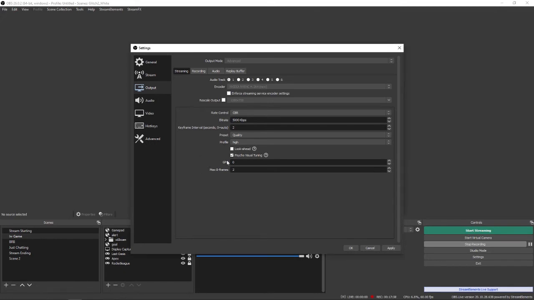The last two options are GPU and max B-frames. Basically, GPU is just selecting what GPU you're going to be running your stream on. Putting it on 0 means this is your primary GPU. However, if you have more than one and you want to choose the other GPU as your encoding GPU, then this will change depending on what number slot your GPU falls into.